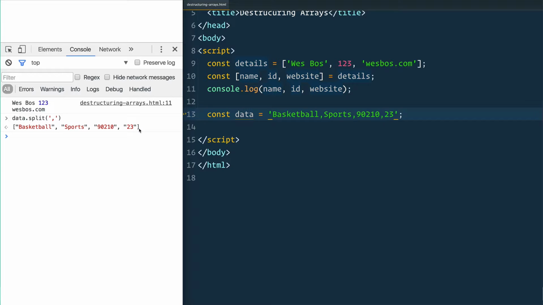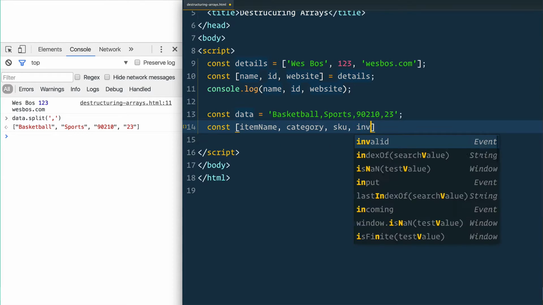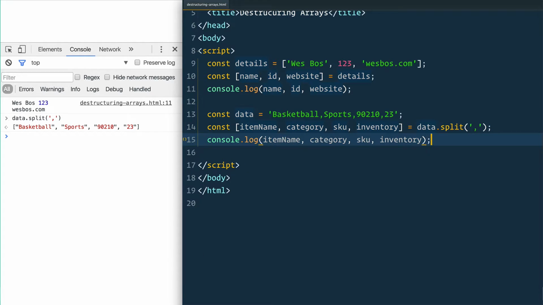And then you know that you can also destructure an array. So let's just destructure that baby right away. const item name, category, SKU, and inventory equals data.split, right? This is going to return an array right here. And then immediately we're going to destructure that array into its own four variables. So if I console log those variables, we should see basketball, sports, 90210, and 23. Good. I'm really happy with that.